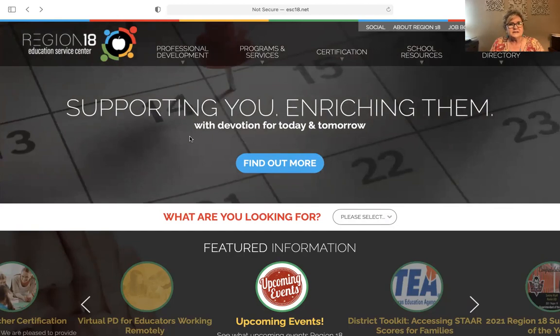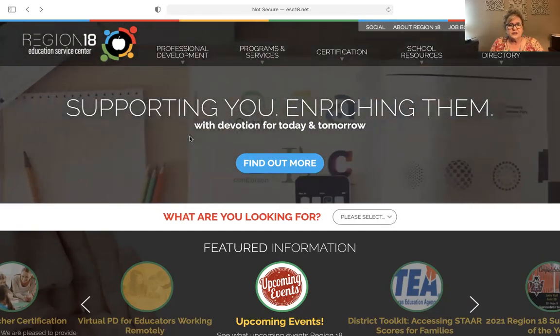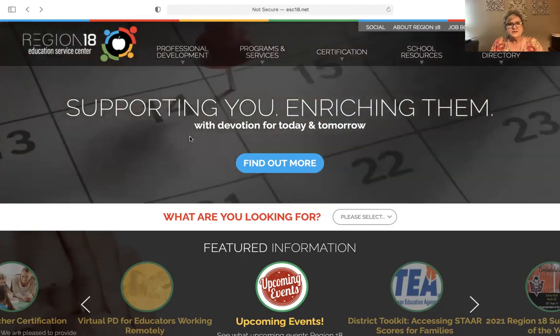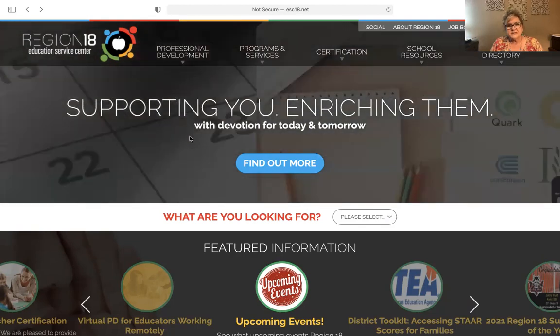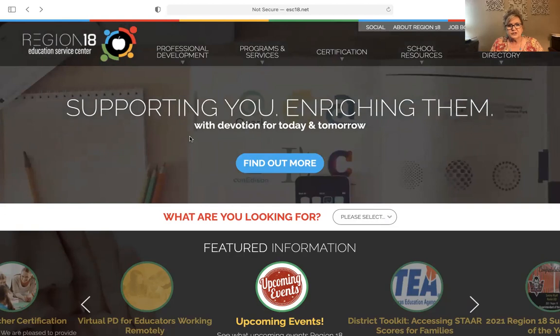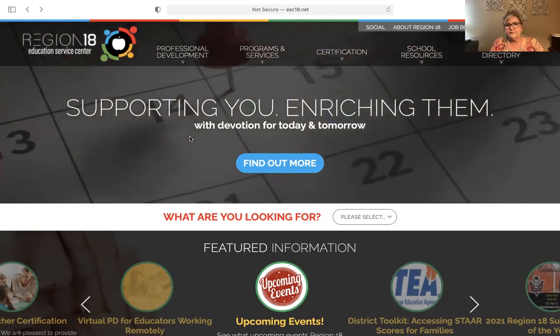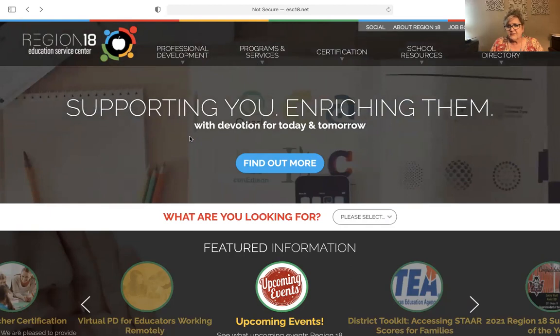Region 18 is assigned the function of coordinating a website called the Legal Framework. And it has all of the legal citations there for special education. It is a gold mine for anybody looking for information about special education. And it's actually much easier to navigate than the side-by-side document.